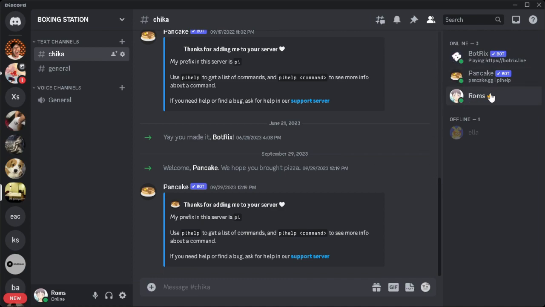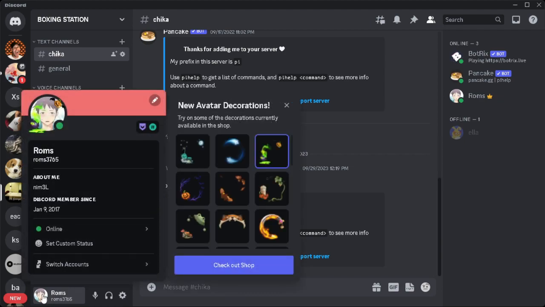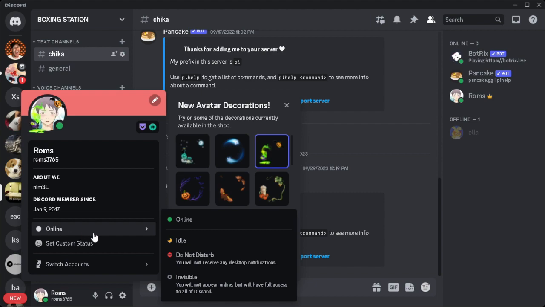So how do we do that? We just want to hover over our profile here in the bottom left side of your screen, and we want to click on it. And from here, you can see our status is online. So we can either choose here to be idle, do not disturb, or invisible. So from here, we want to click on invisible. So here it says that you will not appear online, but will have full access to all of Discord. So let's try it.